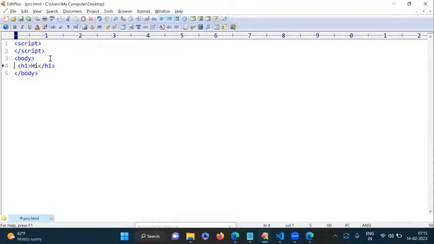That's the main problem. Now, if we take JSX format, we can combine this HTML with script. That's the main point of this. Yes, we can combine the HTML with the script tag.